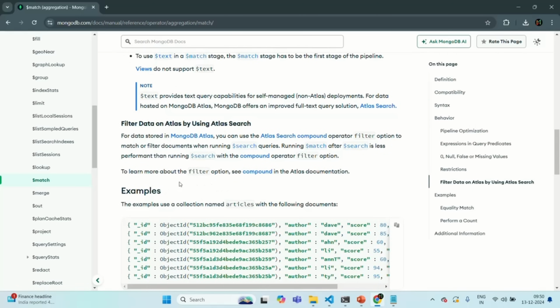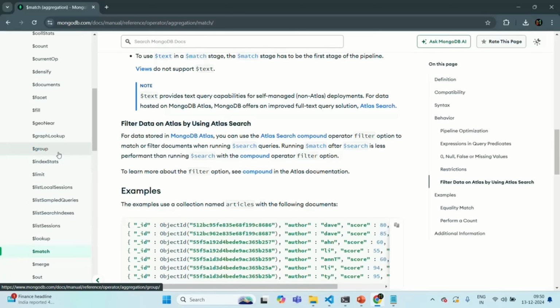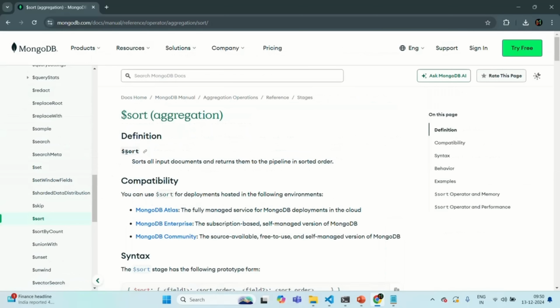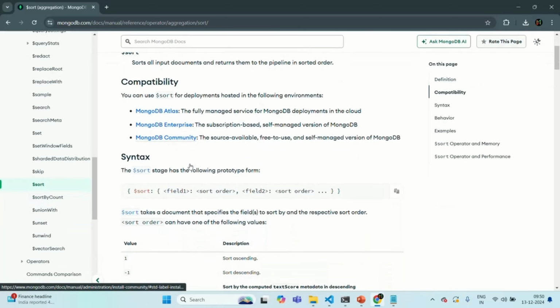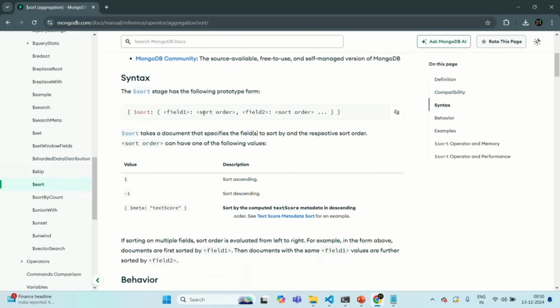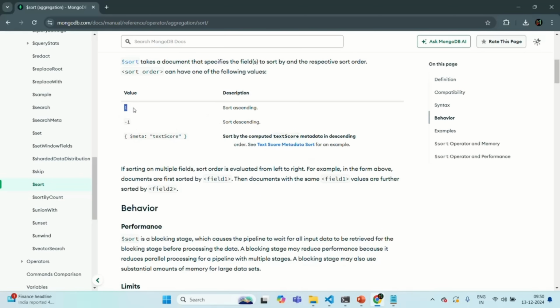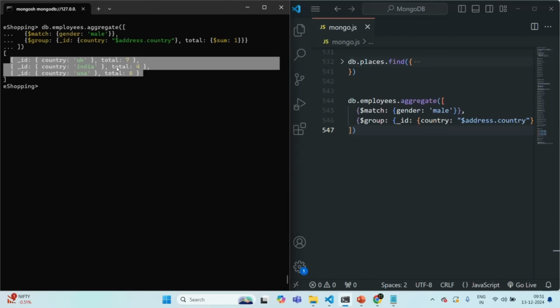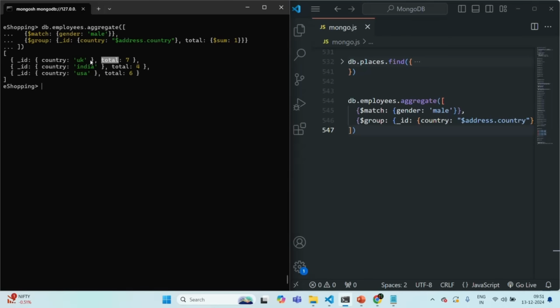All right. Then I also want to talk about one more stage, which is sort. The sort stage is used to sort documents in ascending or descending order. Again, you can learn about the sort stage in this documentation. When you specify the value as 1, it is going to sort in ascending order, and when you specify -1, it is going to sort in descending order. Let's see this with an example. The result which we have got here, let's say I want to sort in descending order based on this total field. So first UK should come, then USA, and then India.